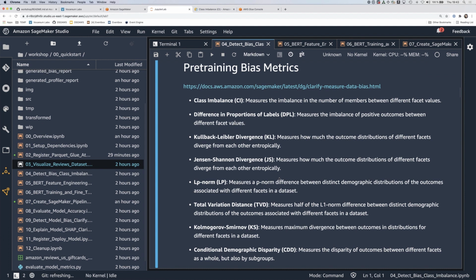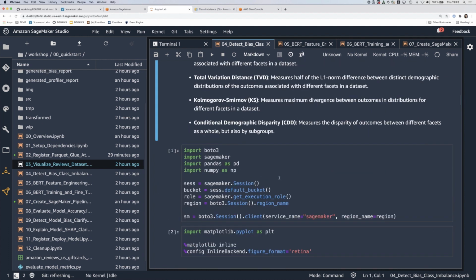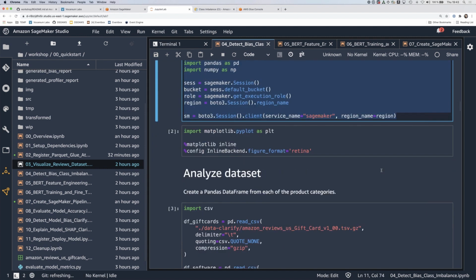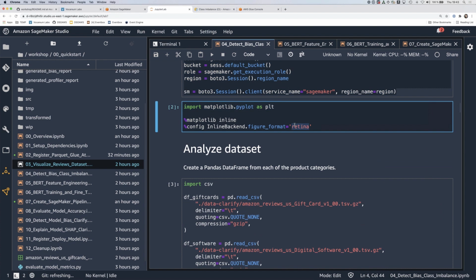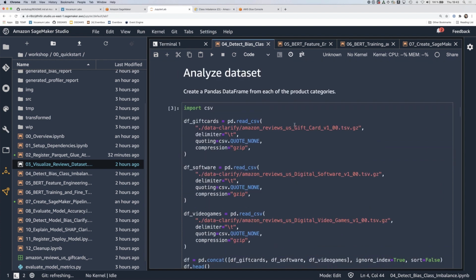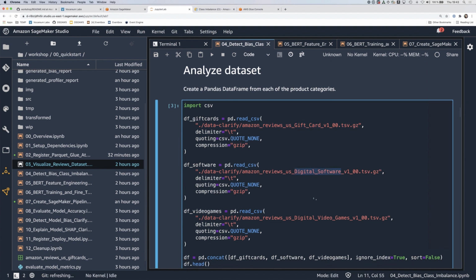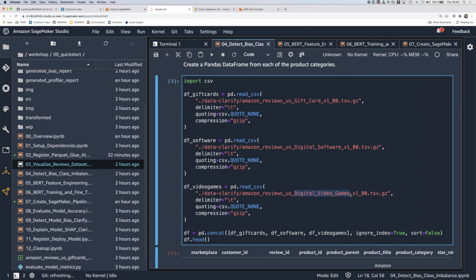All right, and how can we do this now? I want to see this metrics report, right? So again, we're just using our boilerplate code here, pulling in also matplotlib for a little bit of visualization. We need to give it now the data set we're going to analyze and check if there are any statistical biases, class imbalances in here. What we're going to do here, and I just put in 3 categories, is I'm using the gift card category, the reviews from digital software and video game, and I'm concatenating those into a data frame here.